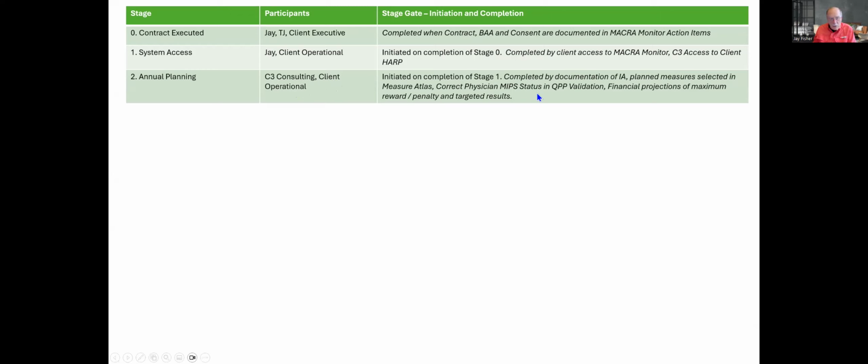The fundamental outputs of the annual planning is we're starting to build your profile into Macromonitor. I expect that we'll be documenting your expected improvement activities. We'll be making a selection of what clinical quality measures we should be expecting to get from the data feed on your behalf. And we may have some suggestions for you on measures that we think should be inside or outside that group.